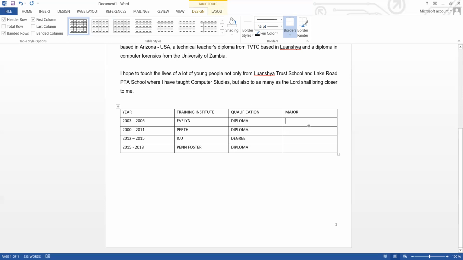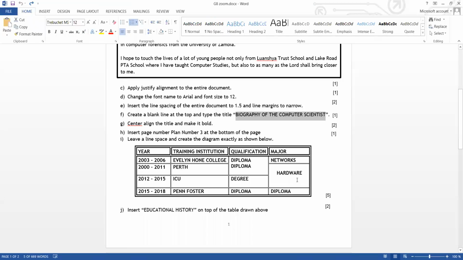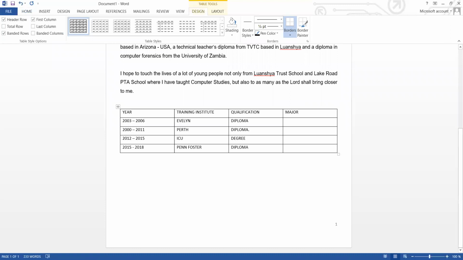Now, we have a challenge there. If I recall very well, let me show you the screen for the question again. Okay. Here, this region says networks, but here in these two cells, it's hardware. So we'll see how we're going to fix that. And for diploma, there are two diplomas in one big cell. So we are going to split those two cells. We move back to our work area. So we just put there those networks.